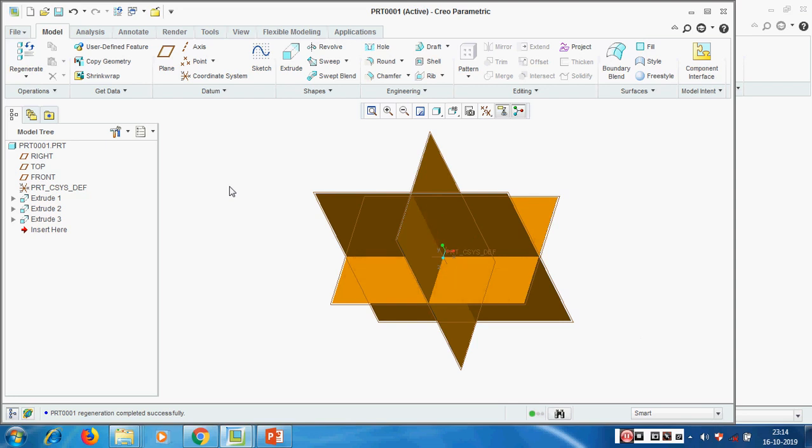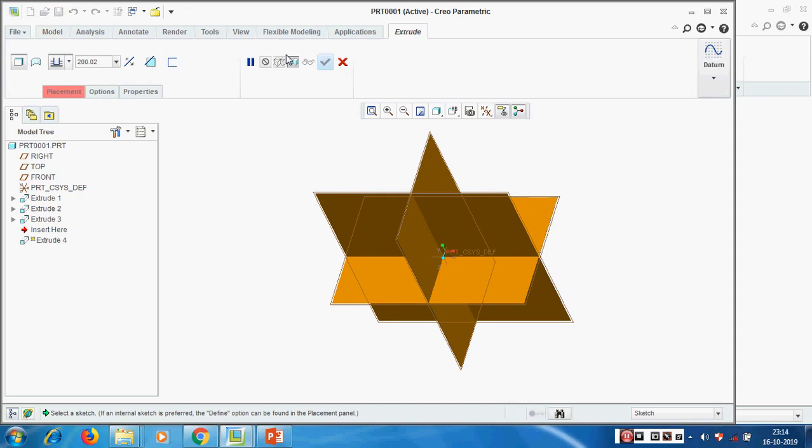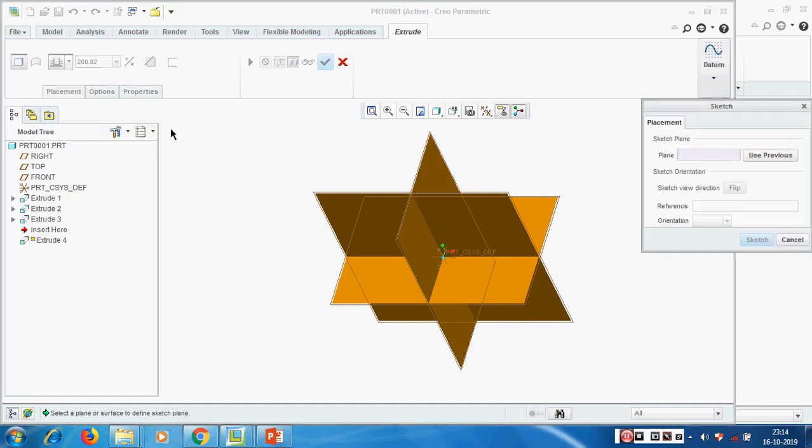Now I am creating extrude. See, this is the extrude tool. Just we have to pick this one. Here placement. For creating the extrude, we need the sketch. We have to draw the sketch. See, this is the place where we have to create the sketch. By picking the define, we have to select the plane. I am picking the front plane. Otherwise we can pick here.